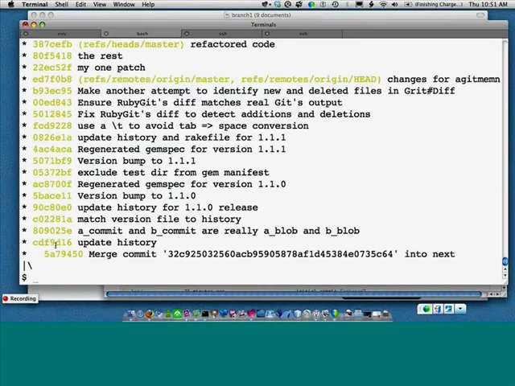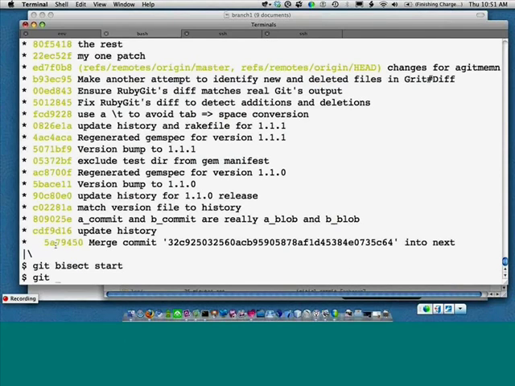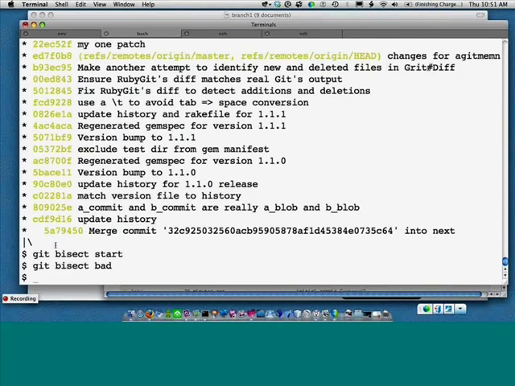The way that you do that is you say git bisect start to start the bisecting engine. And then you say git bisect bad to say where I am right now is a bad commit.